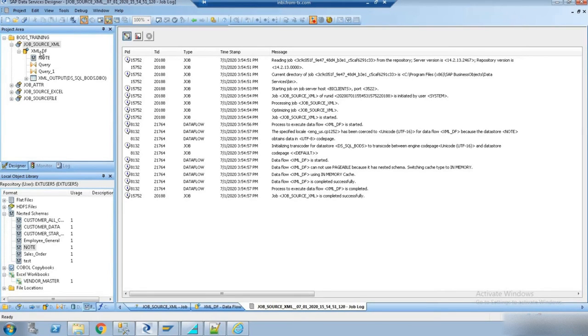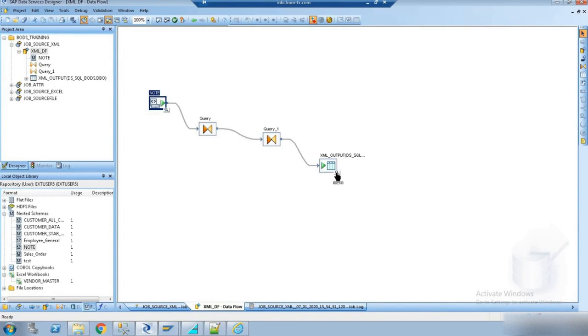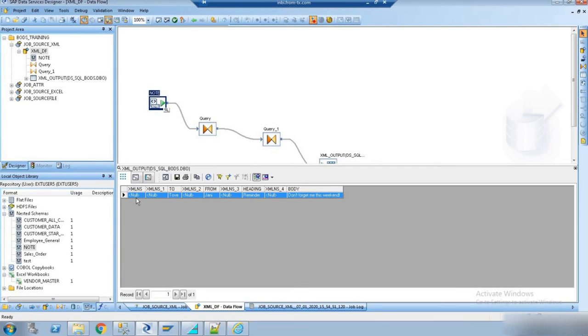The job is completed successfully. Let's go and check the data. So here I have XML NS. This is empty. Why? Because the namespace doesn't have any records. If you want, you can eliminate these fields and re-execute your job. I'll show you how to eliminate these fields.